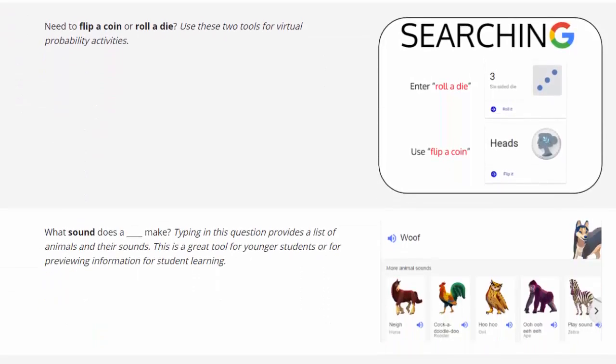Now, if you've ever needed to flip a coin or roll a die, try typing that straight into Google and you will actually get a die that works. It's a 6-sided die that you can click on and roll, and a coin that you can actually flip that has heads and tails. So if you're doing any probability activities, you don't need to look for actual manipulatives. You can use virtual ones.